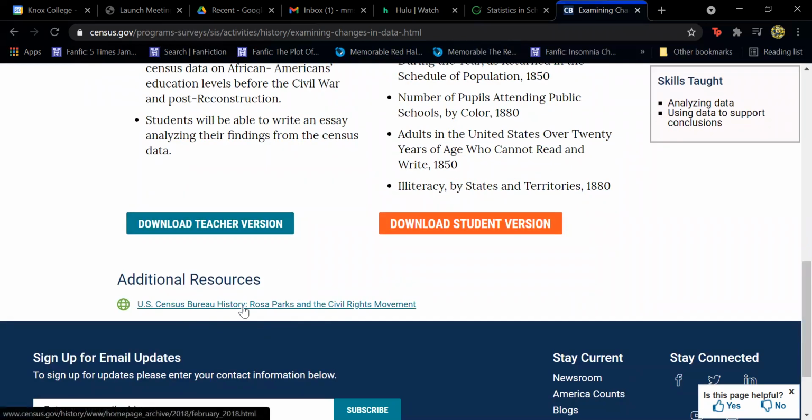Also, it'll give you a little bit more additional resources. This is something from the Census Bureau itself. If you click this, which I'm not going to because I don't want it to change my page, it'll give you more access from the United States Census Bureau website directly, and you can use that as more sources, or as something for your students to explore on their own if they wanted to. Now I'm going to show you the teacher version first.